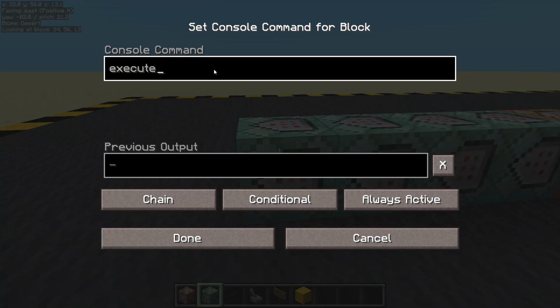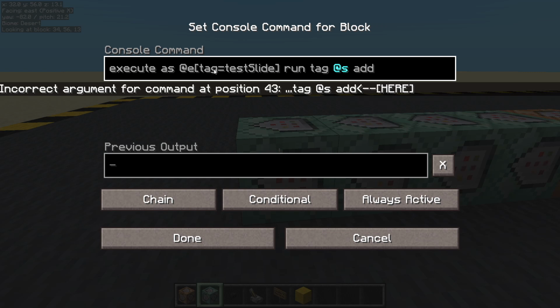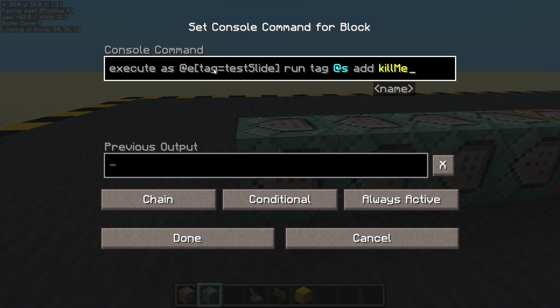We are going to execute as any entity with a tag equals testSlide. Run, and we're not going to kill it yet because I need its position, so we're just going to tag it for death. Tag itself, add, kill me.